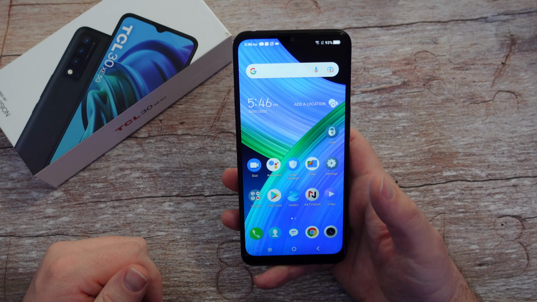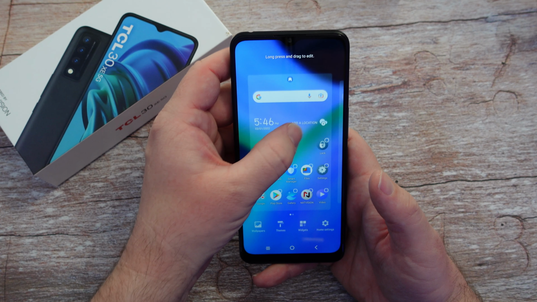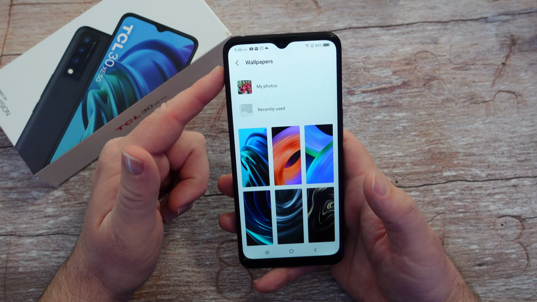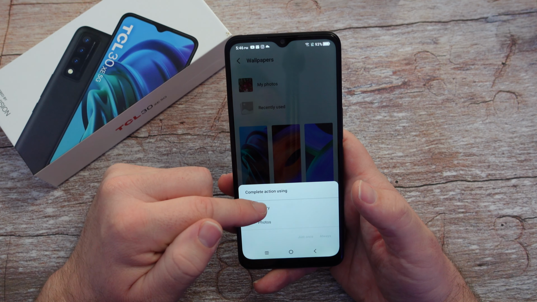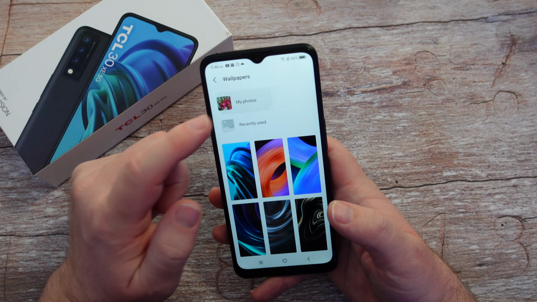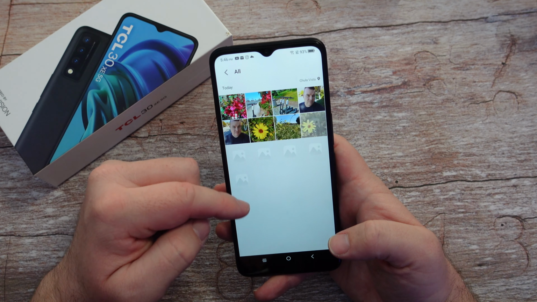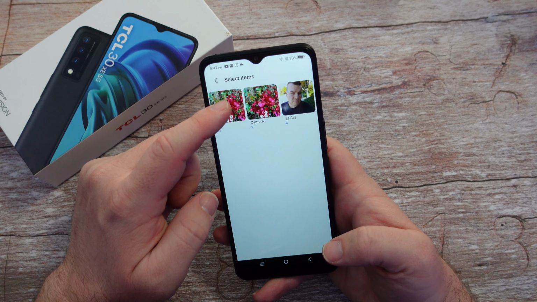Hit your home button, go back to the main screen of the phone. So you're on your home screens, press and hold on a blank spot, and you're gonna see wallpapers. Tap that. This is how you can easily change your wallpaper. You can go into your photos or your recently used stuff and get away with changing your wallpaper if you want to. So you can choose here and say, hey, you know what? I really like this flower and I want to make that my wallpaper.